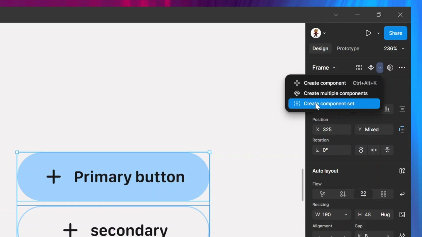But Create component set will be used in our case, because we want these two to be the same component but just different variants of each other. So you can have the primary button, you can still have the secondary button. Okay, so what we're going to do is just create component set.